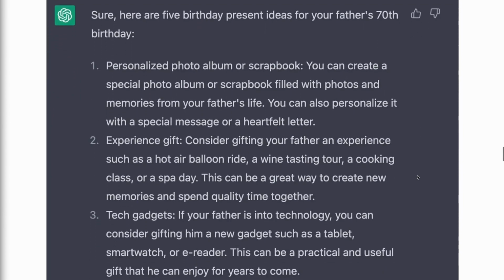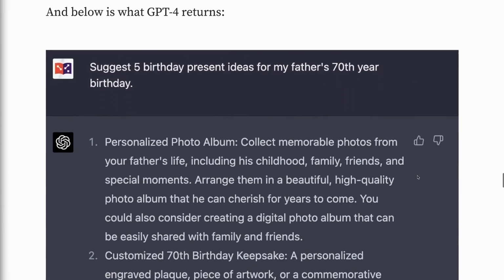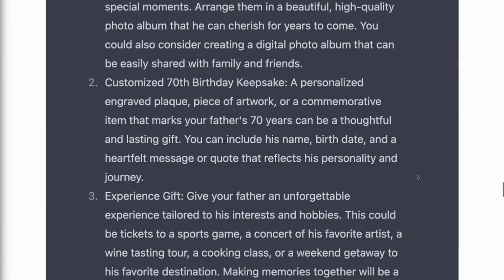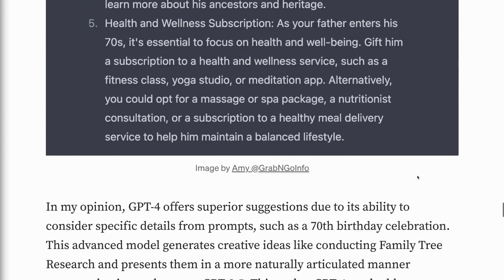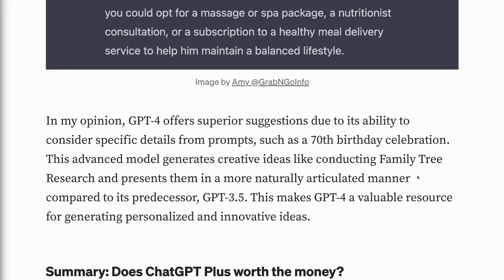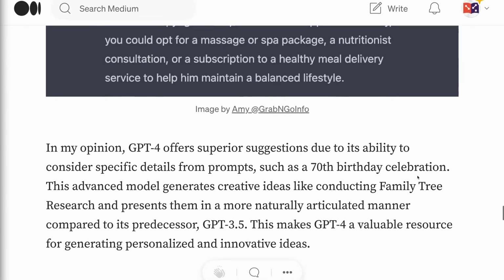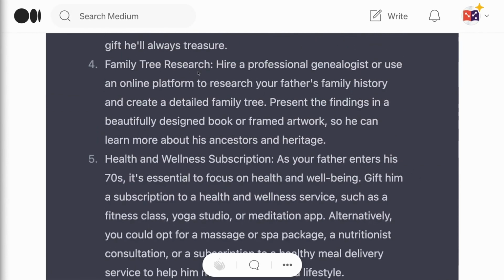In my opinion, GPT-4 offers superior suggestions due to its ability to consider specific details from prompts, such as a 70th birthday celebration. This advanced model generates creative ideas like conducting family tree research and presents them in a more naturally articulated manner compared to its predecessor, GPT 3.5. This makes GPT-4 a valuable resource for generating personalized and innovative ideas.